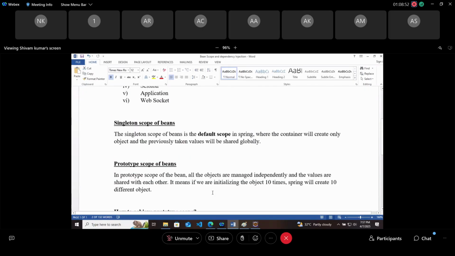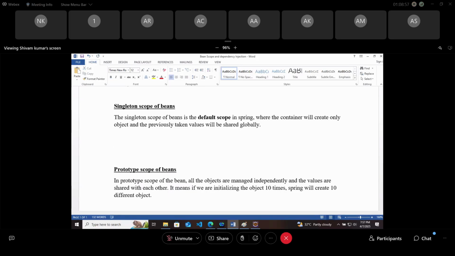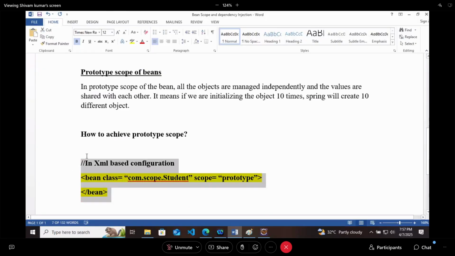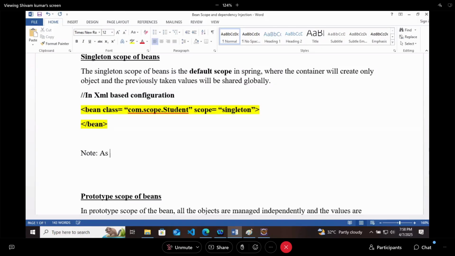So here let me mention how to achieve singleton scope. By the way, it is default. You don't need to achieve it. So here scope will be singleton. However, it is default. No need to do this because you are writing extra code. So I will mention the note as singleton is the default scope of the beans. So we do not have to rewrite it.